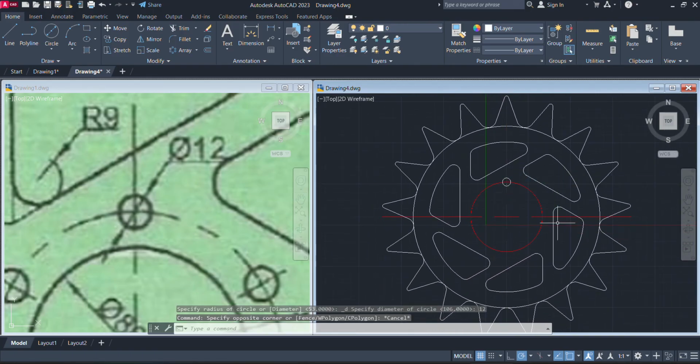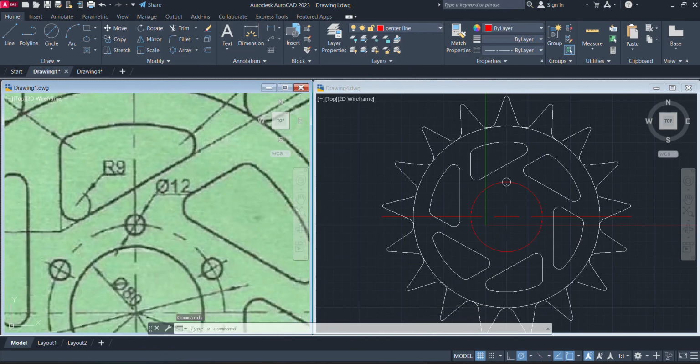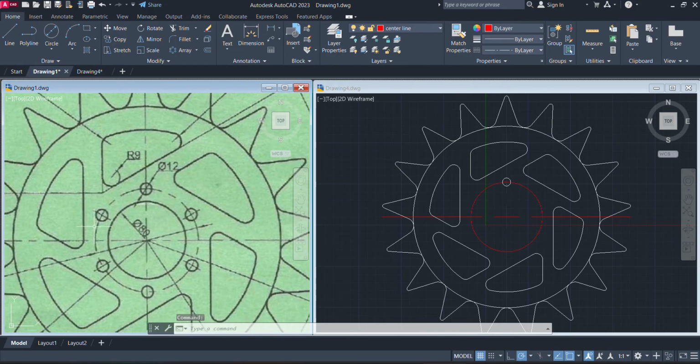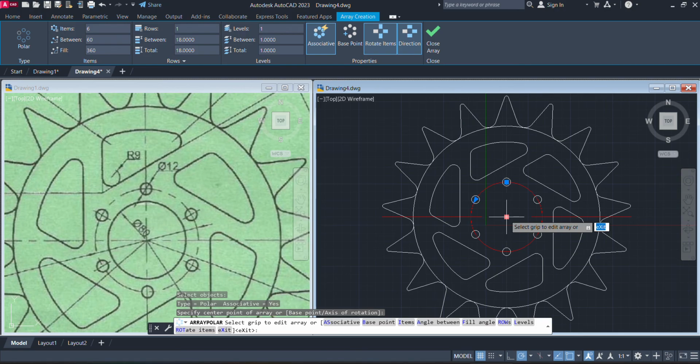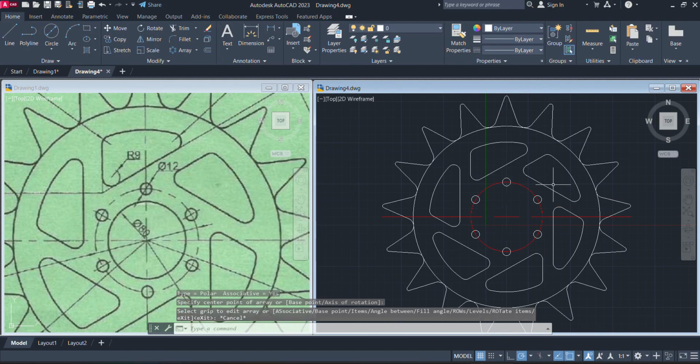Then the next step is now to array this circle to give us 5 other circles, so there should be 6 in total. So I'm going to click array, then select the object. The object is that circle, then click enter, then select the center. Center will be that. So it automatically provides an array of that circle of 6 items. Then I can click exit. So I'm done with that part.